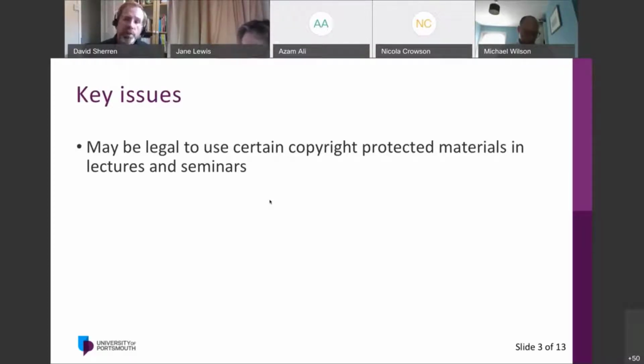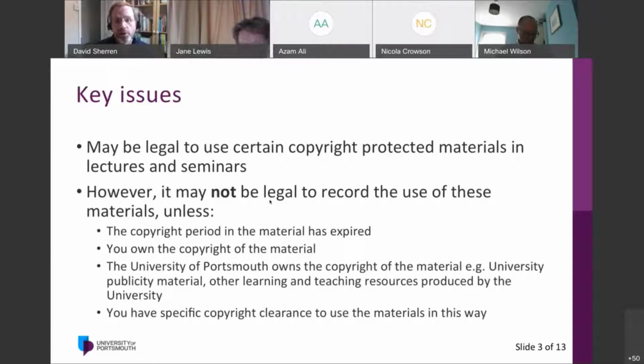But it might not be legal or acceptable to record the use of these materials if you're using Panopto or any other means of content capture. So it might not be legal to use these materials unless the copyright in the material you're using has expired, or you might own that material and you have the copyright in that yourself, or the University of Portsmouth owns the copyright in that material, or you have specific copyright clearance to use the material in this particular way.